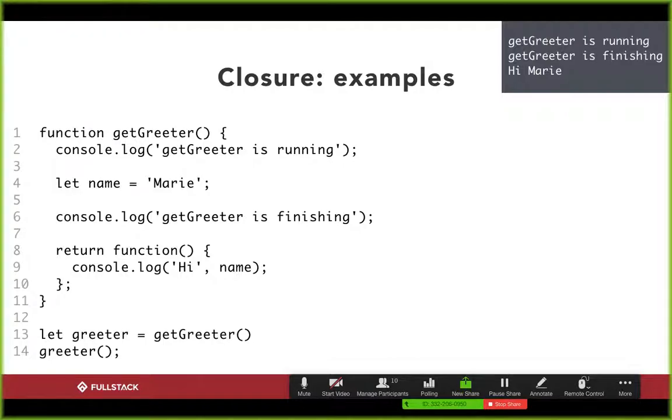And so here's where this idea of closure comes in. Even though in this case we're outside of the function getGreeter, we actually have a function, in this case greeter, that is able to access variables that are inside getGreeter.